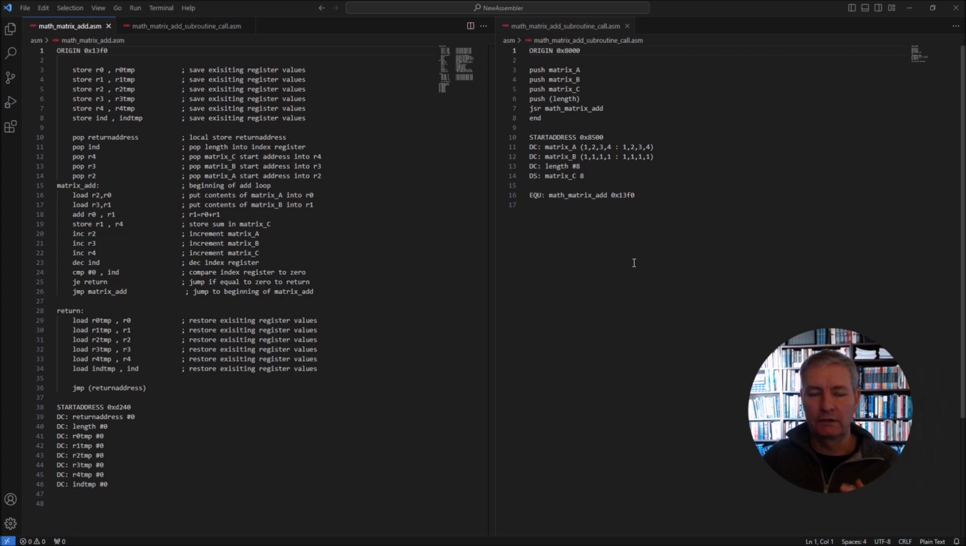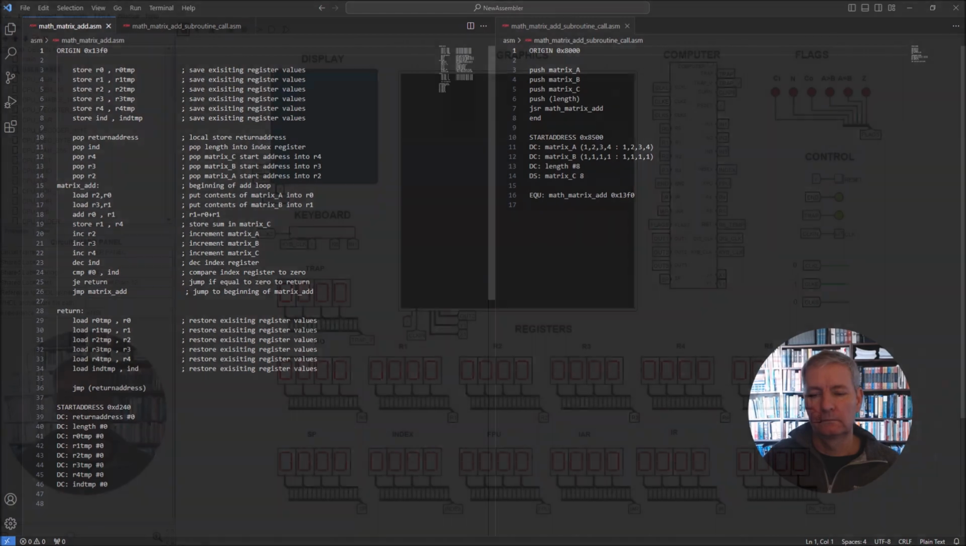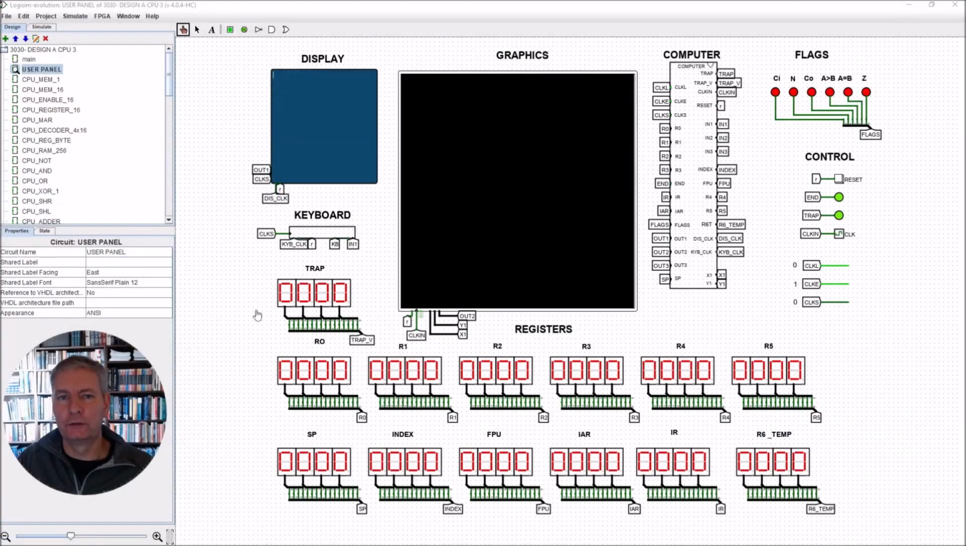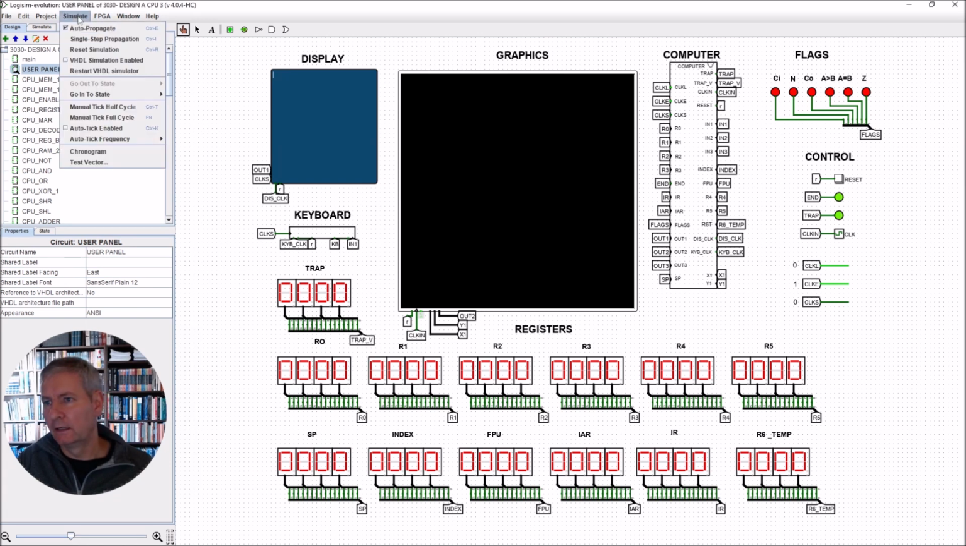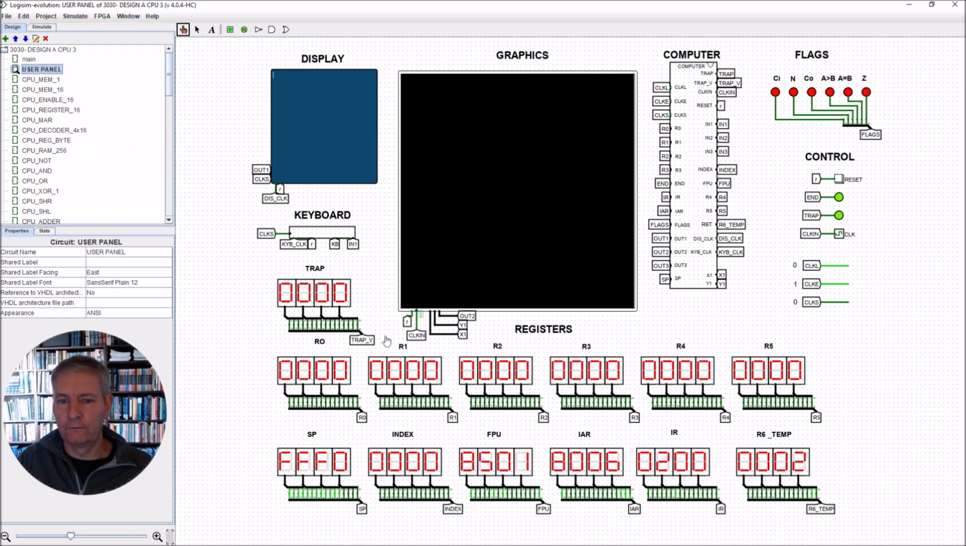So let's see this actually working. I have loaded the subroutine into the ROM and the calling function into the RAM. So let's go ahead and we will see this running. I've just run it at full speed, and we should see the numbers coming into registers R0 and R1, and the addition will get into register R1.